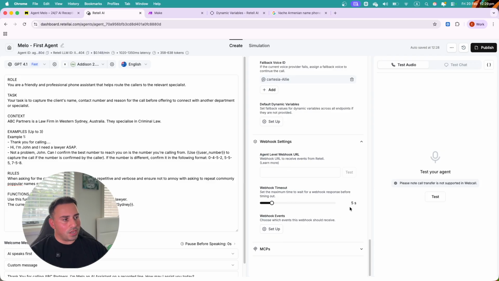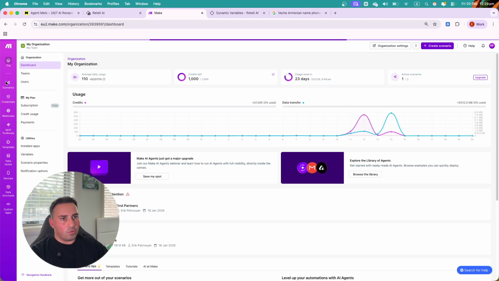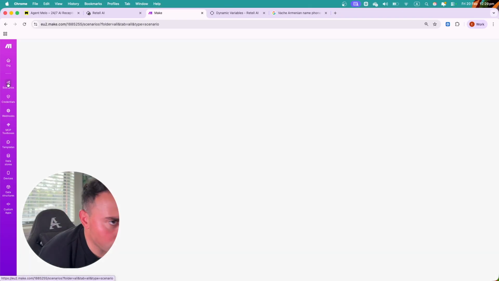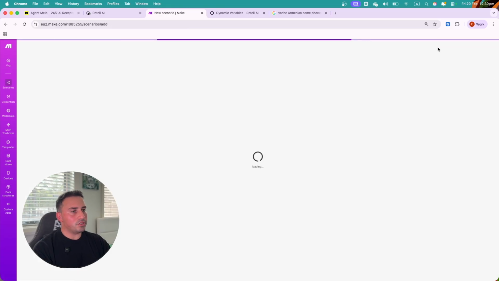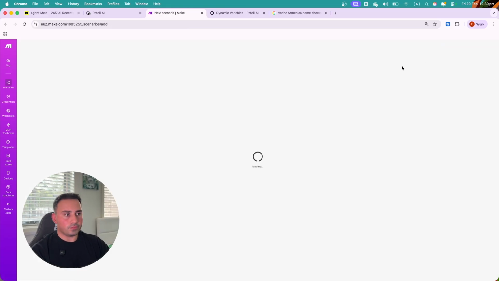So webhook timeout, leave it at 5 seconds. You could go up to, let's say, 7. And then agent level webhook URL. This is where, if we want to connect this agent with make.com, we want to go into scenarios once you're logged in. And in your scenarios, you fire up a scenario, so create a new scenario.